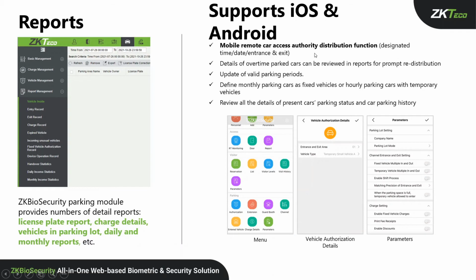Mobile remote car access authority distribution function, designated time, date and entrance exit. Details of overtime parked cars can be reviewed in reports for prompt redistribution. Update of valid parking periods. Define monthly parking costs as fixed vehicles or hourly parking costs with temporary vehicles. Review all the details of present costs, parking status and parking histories.